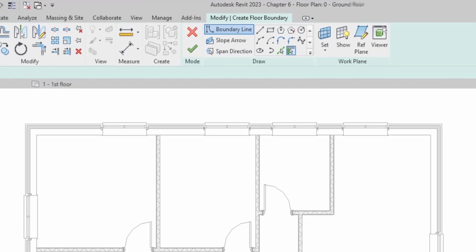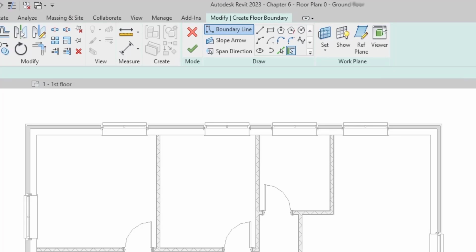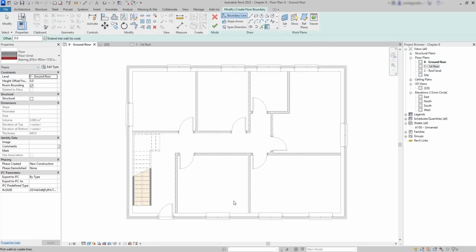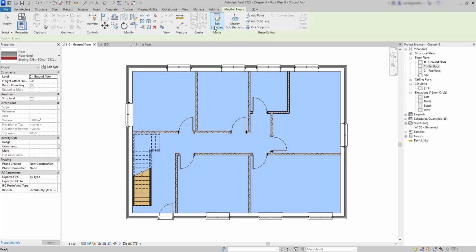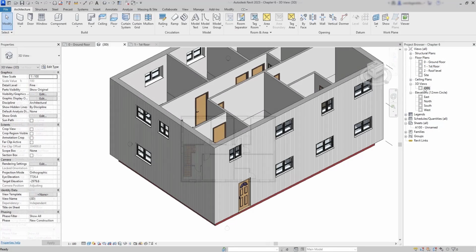Another thing, like the stairs, floors open in the sketch mode. And this time we are going to choose this method to pick walls. Here it's simple. I'm going to click on each of the 4 exterior walls. And at the end, just click on the tick over here to confirm the floor. Now we have a floor below the level 0, and in the 3D view, we can have a better perspective of its appearance.